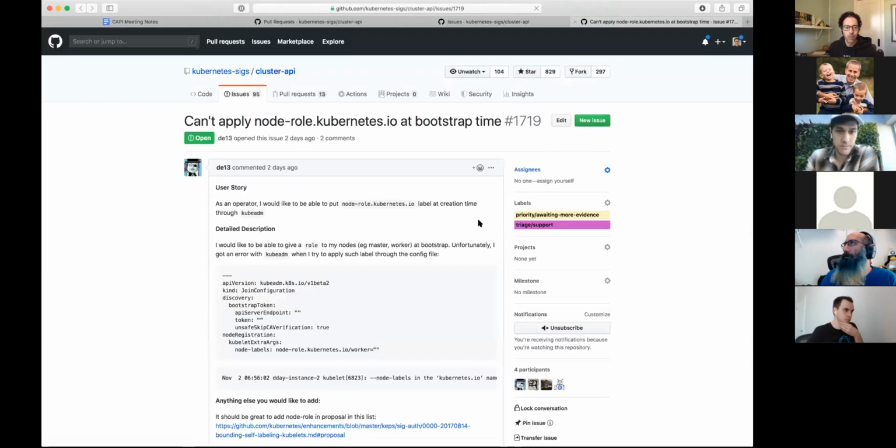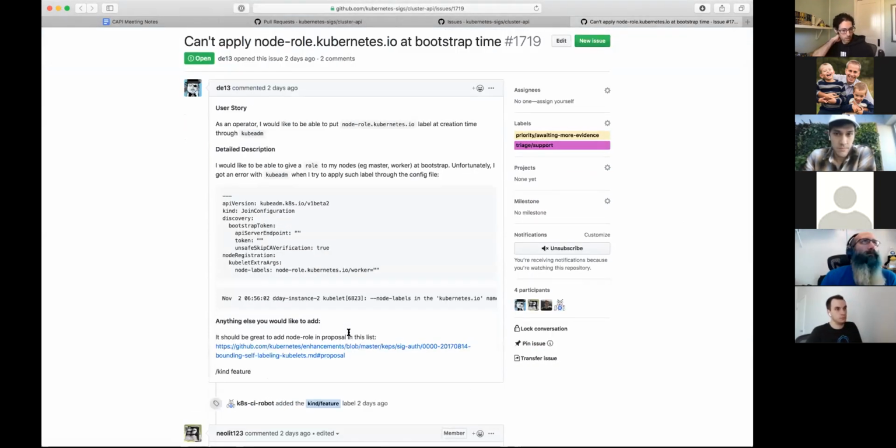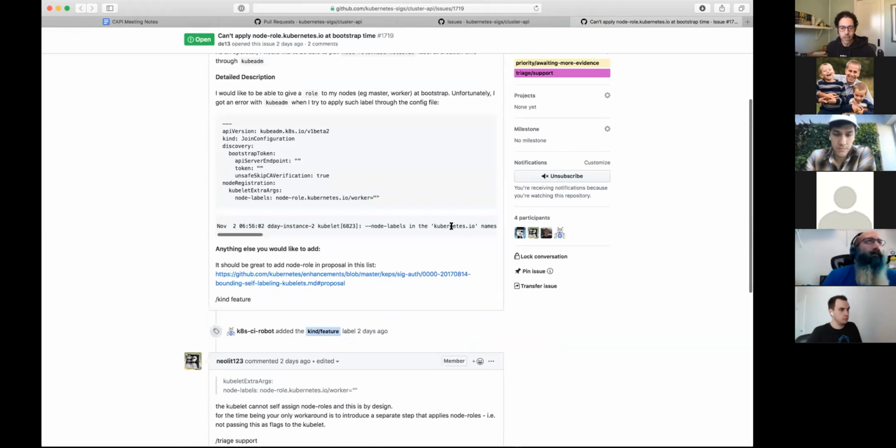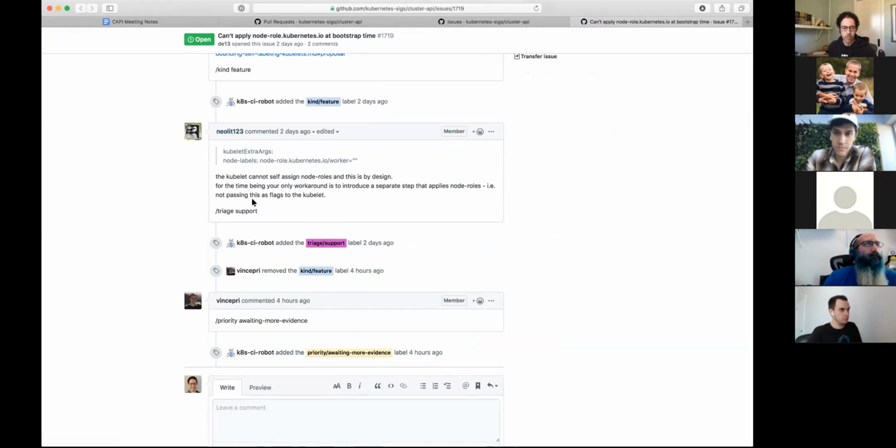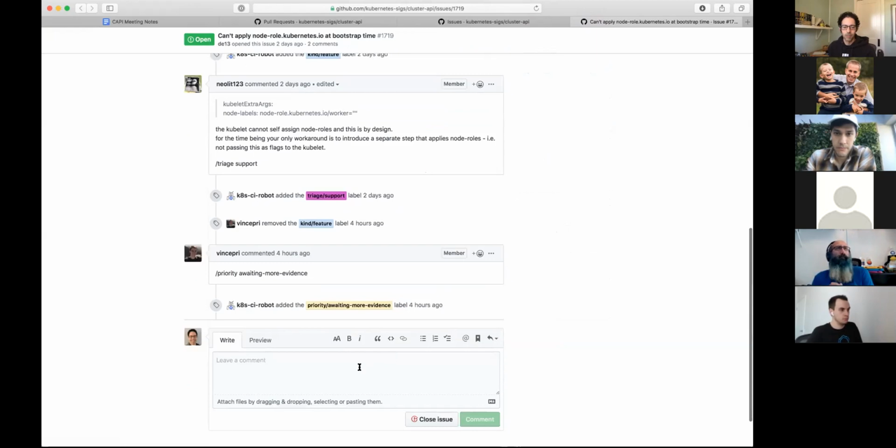This one I'd like to close. Can't apply a particular node role label at bootstrap time. And I know that Kubernetes has made it more restrictive what labels you're allowed to assign to the node. So this is saying, trying to do this Kubernetes IO node label, and it's not an allowed prefix. And I know that Lubomir had said you can't do this, and it's by design. Anybody object to me closing this one? Tim, does that work for you? Sounds good to me. Okay.